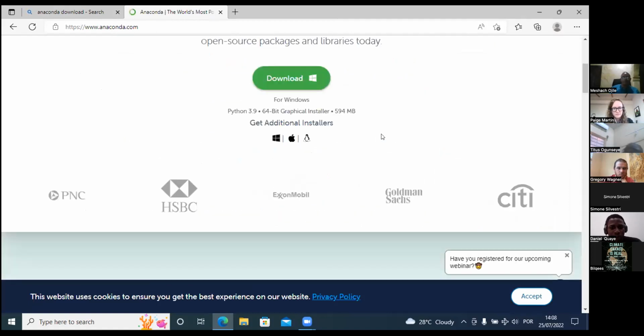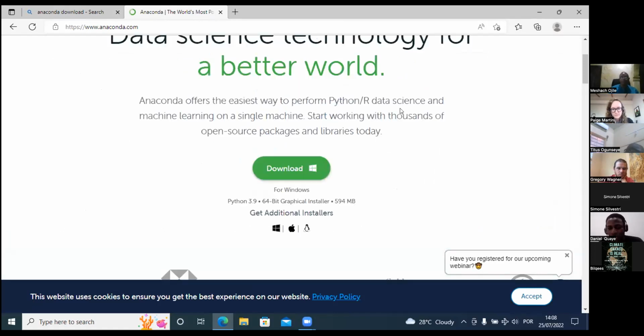So on the page, I suppose everybody would be able to see this when they also open it in their browsers. I'm on a Windows machine, so I guess this is what I use. So I click on download. Now I'm on this page, so I click on download.